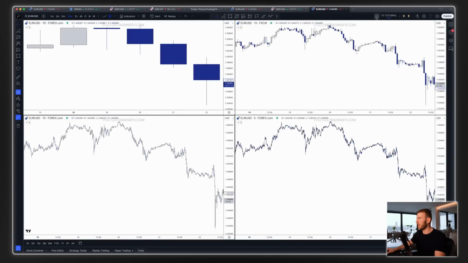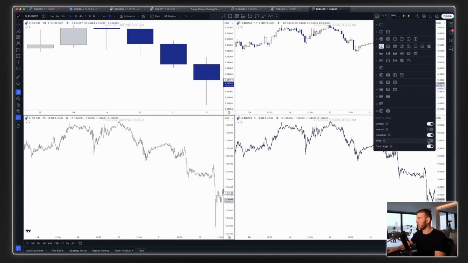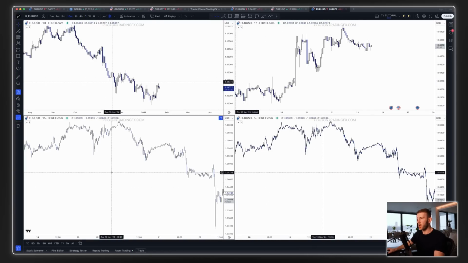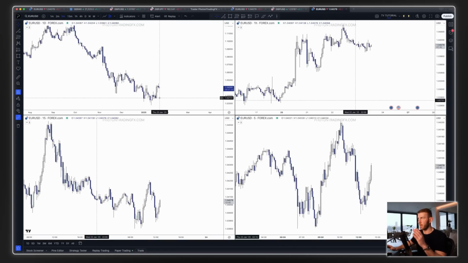And if you want to copy my settings, I just have symbol and crosshair turned on in order to benefit from a multi-time frame view of one single instrument at a time, just like this.